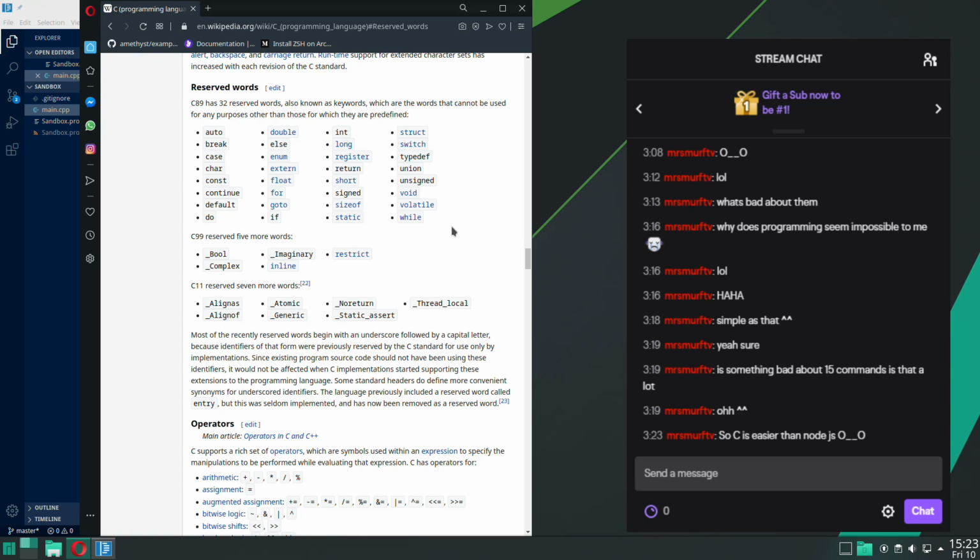C is easier than Node.js. Nope. I'm just going through the reserved words. I haven't even started on the heart of C, which you're going to love. Because C uses libraries.